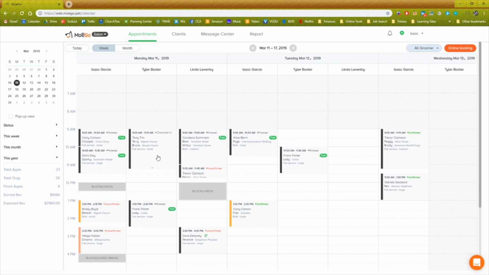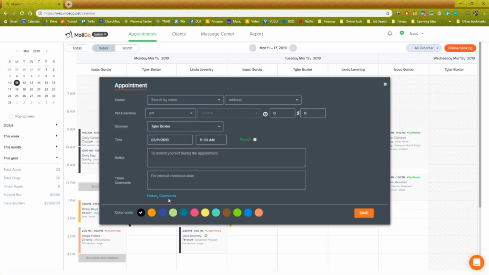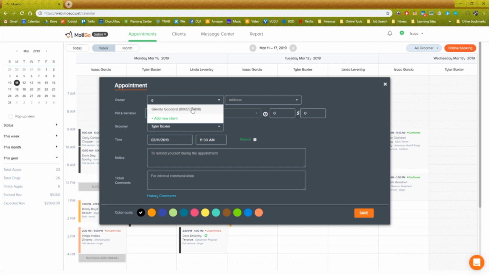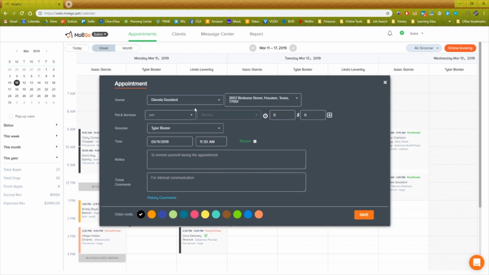So let's say we wanted to create an appointment right here for Tyler. He's got some time. We'd like to fill it in. Click there. We can simply say we want to add an appointment. So someone walks in, somebody calls in, and you want to create an appointment for them. So this comes up. You can do a search for the name. Let's just hit a G. Yep, we've got someone with name starts with a G, Glinda there. So we're going to pick her.